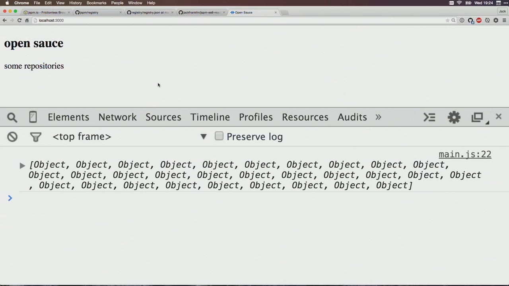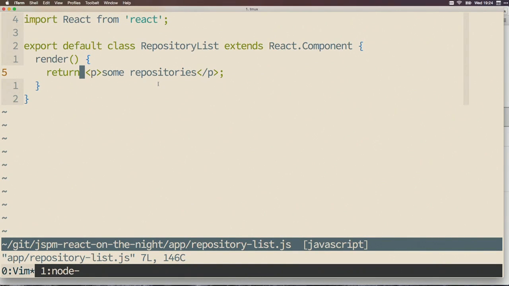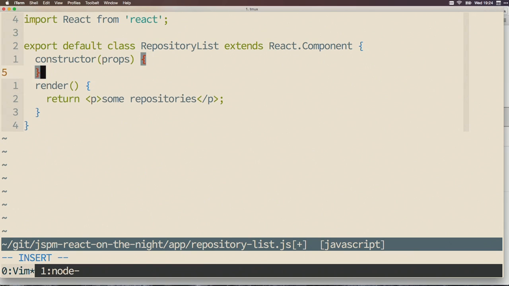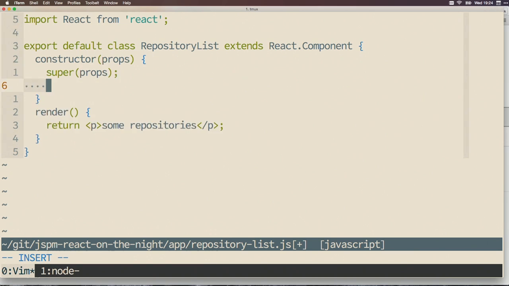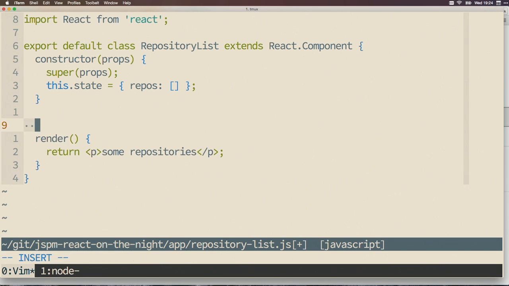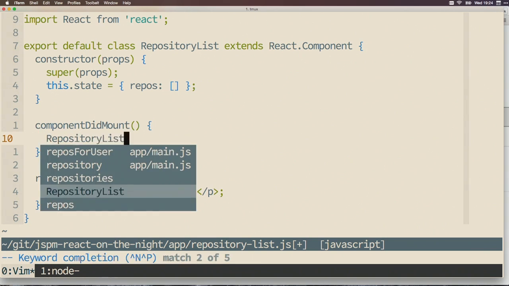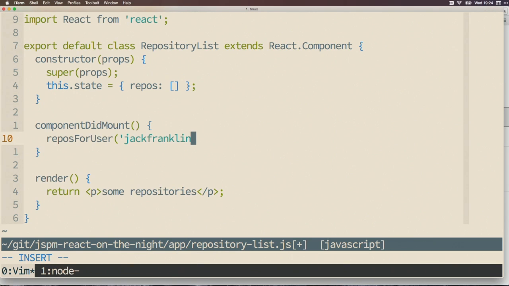OK. So now what I'd like to do is actually move the logic for fetching these repositories into the repository list component. In ES6 React land, there's no getInitialState anymore. You instead override the constructor. The constructor is called with some props. And we just call super on the props to hand those off. And then I'm just going to say this.state equals a thing with an empty array of repositories. And then on component did mount, we're going to do repos for user Jack Franklin.